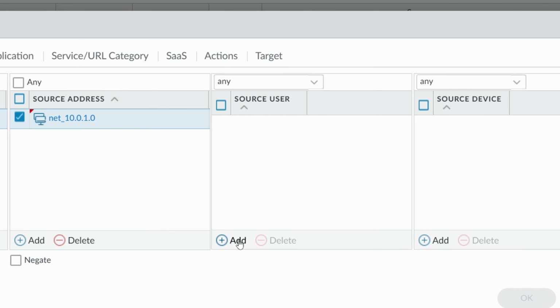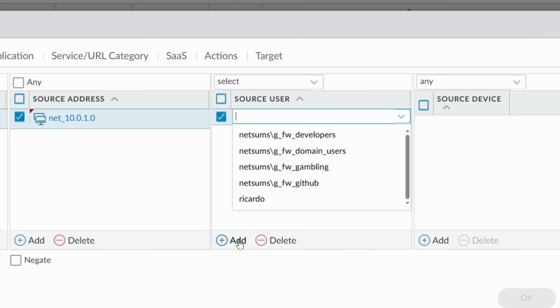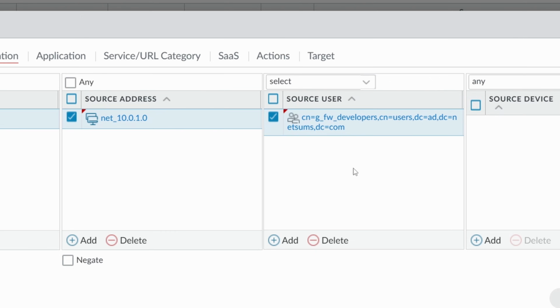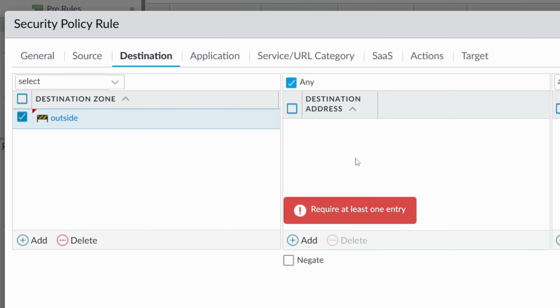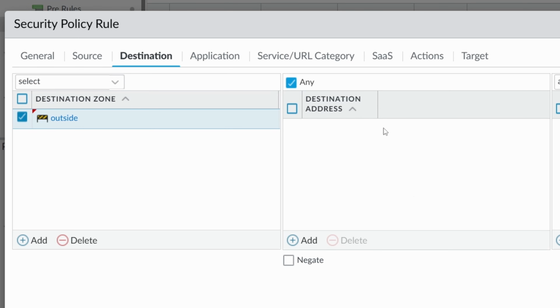And as a source user, I already have group mapping configured to my Windows Active Directory, which I have in my lab. And there I already have all my groups synchronized. So I'm going to choose here the grp-fw developers. As a destination, I'm going to enter outside. And now, as a destination address, I have the option to enter an FQDN here on this field, destination address.